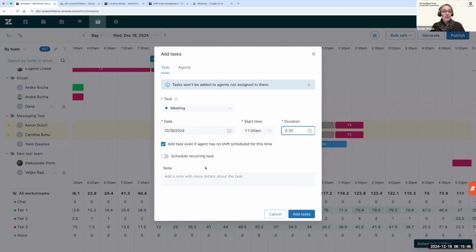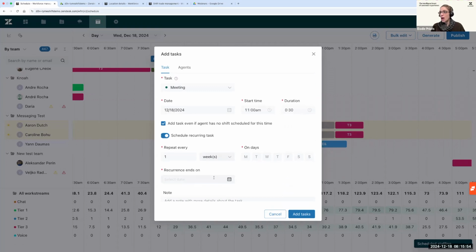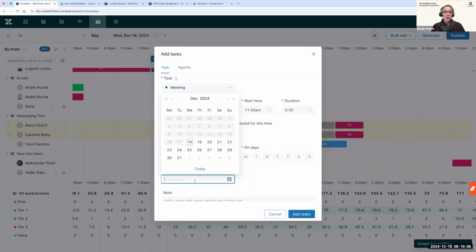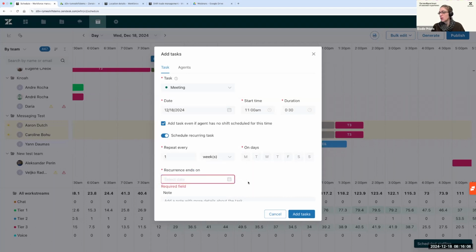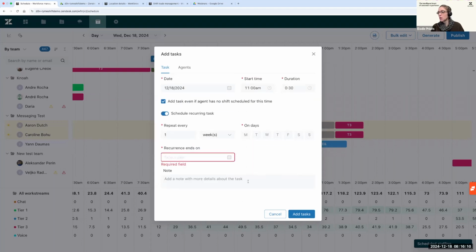Perfect. You can set such a task as recurring by sliding the cursor here, and you can set the task to happen every Wednesday at 11, for a number of days or weeks, and to happen on specific days as well, with an end date for the recurrence to occur.